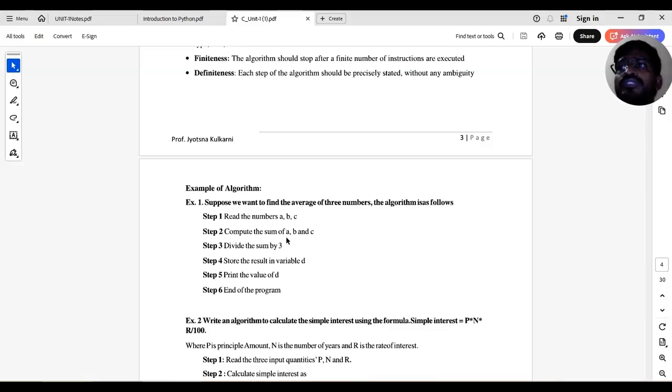Then compute the sum of A, B and C. We have to add the numbers with the addition operator, that is the plus operator. Since we are taking three inputs from the user, we have to divide that sum by 3. So the complete addition of num 1, num 2, num 3 we divide by 3 because we are getting three numbers. And whatever result we got, we again have to store into another variable.